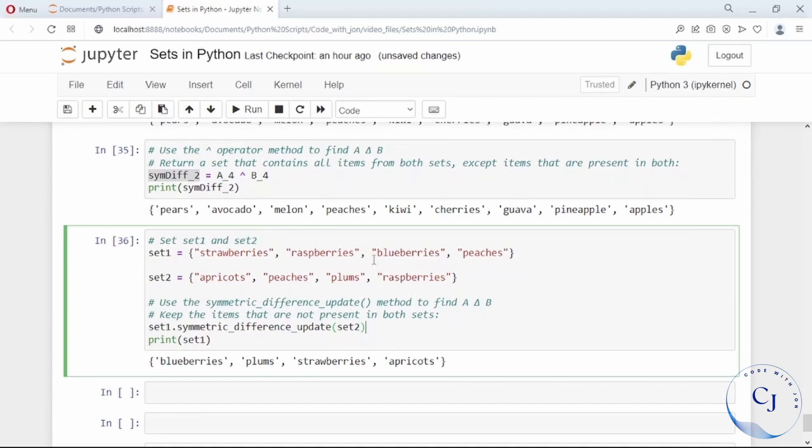Strawberries, raspberries, blueberries, peaches, that is in set1. When I used update, the items that are not in both sets are kept. Now raspberries, as you can see here, there's no raspberries. Peaches, which are in both sets, you'll find that it's not here also.